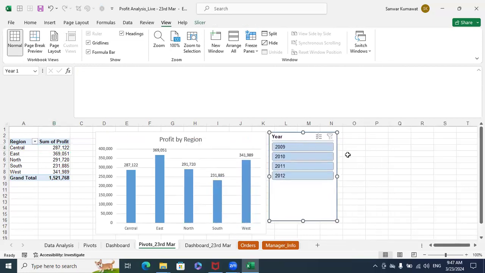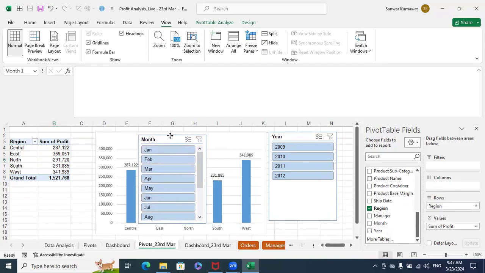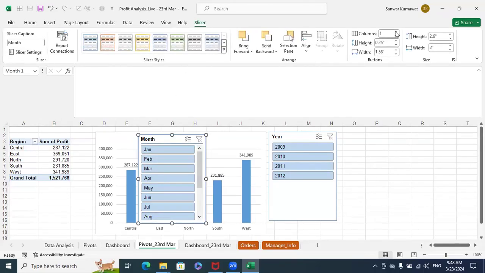Excellent. And same thing, I want to create a slicer based on month. Again, choose month, right click, add a slicer, done. And this month I have 12 months, so I want to create 12 columns. How can I modify or edit this slicer? How many columns do I want? 12 columns.